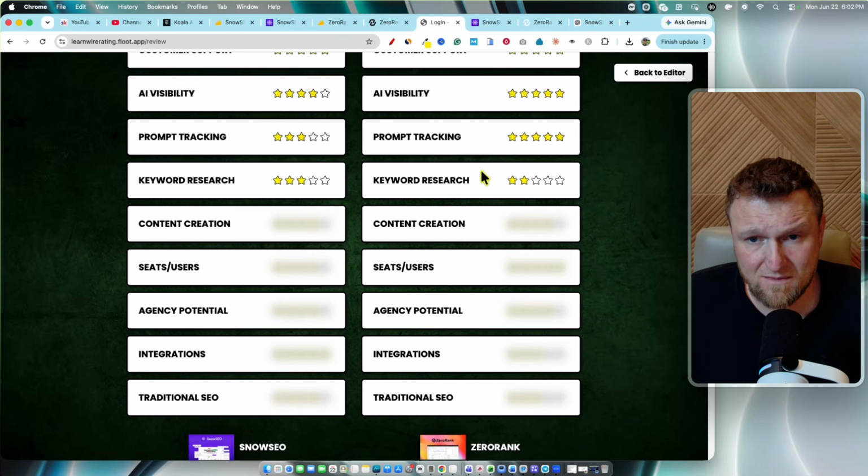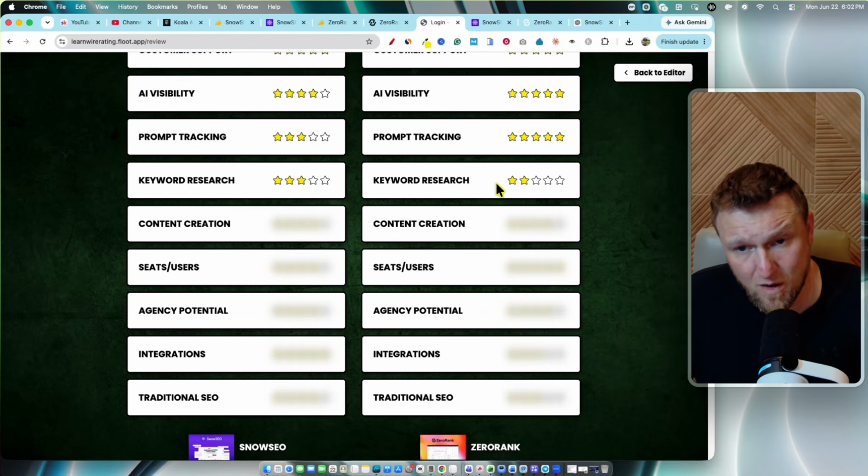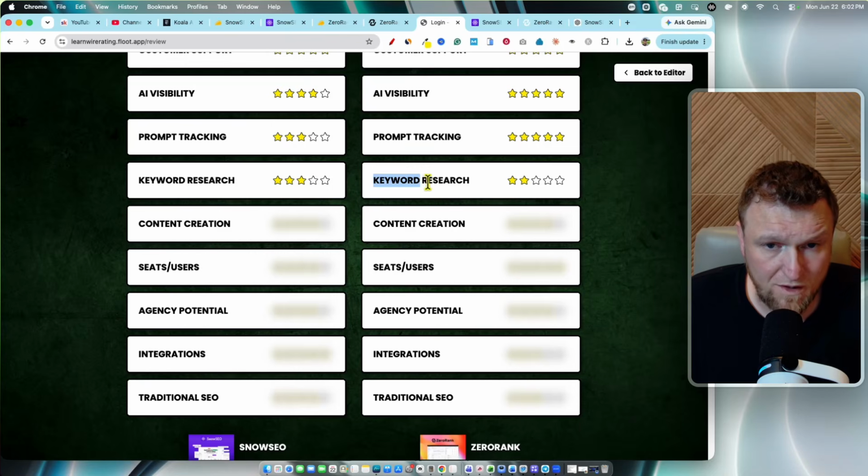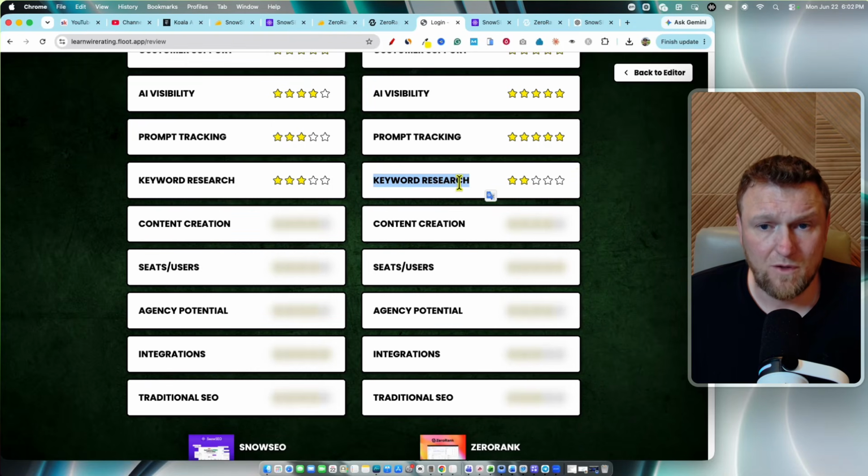For ZeroRank, keyword research is really almost non-existent. You do get the prompt engineering and all that with ZeroRank, but you're not going to get any traditional keyword research, if that makes sense.